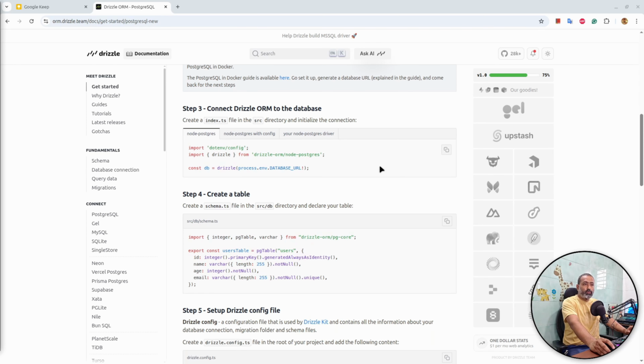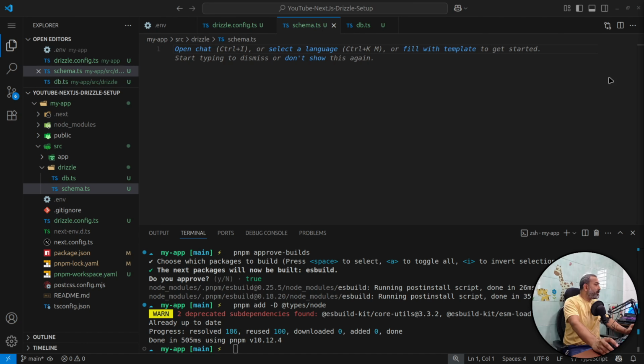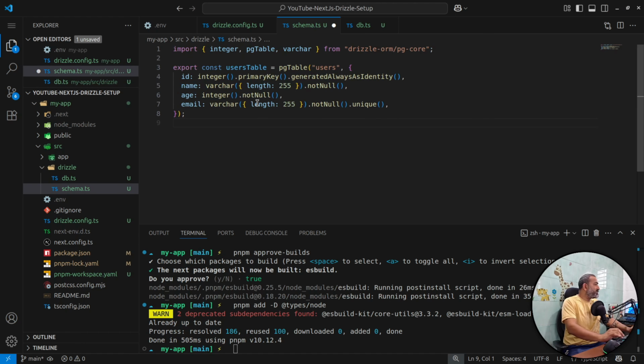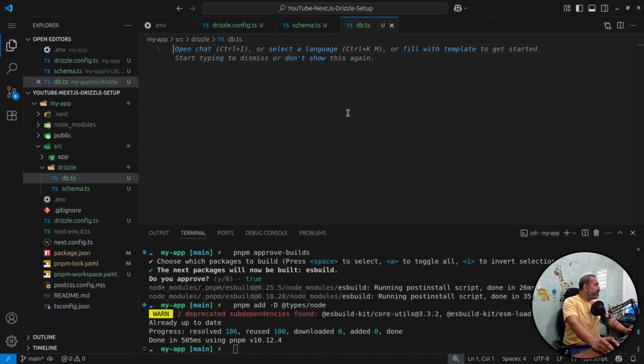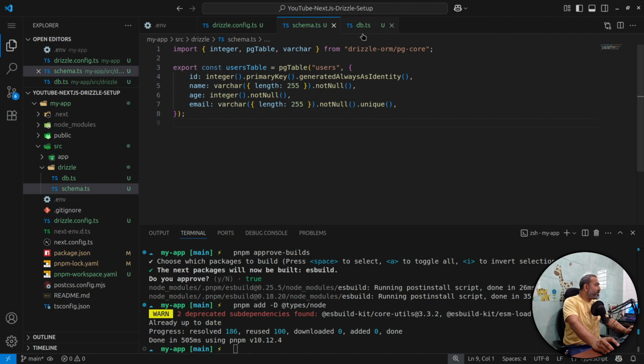For that I'll go to Drizzle again and copy this user table, and here I'll paste this. So we have ID, name, age and email, and I'll save this. Now we will need something so that we can connect to our database via Drizzle. We have configuration setup, we have schema setup.